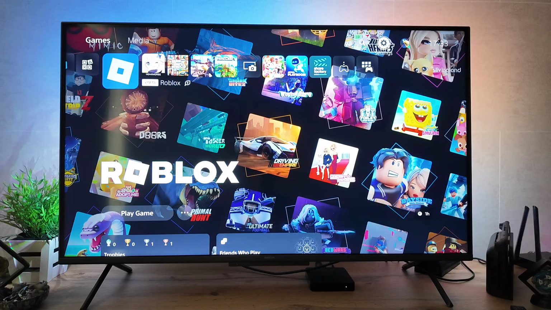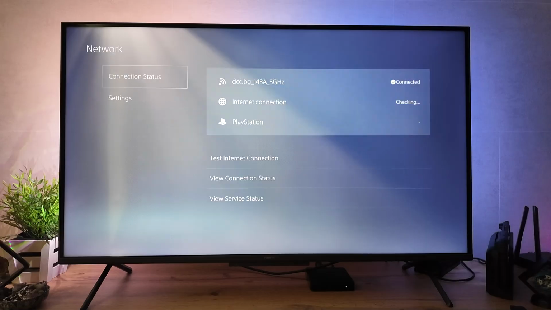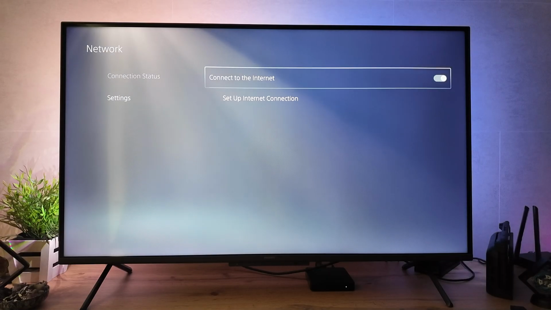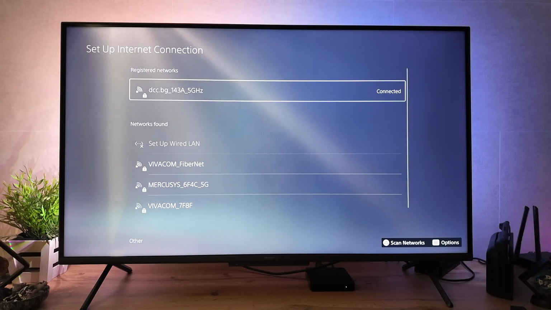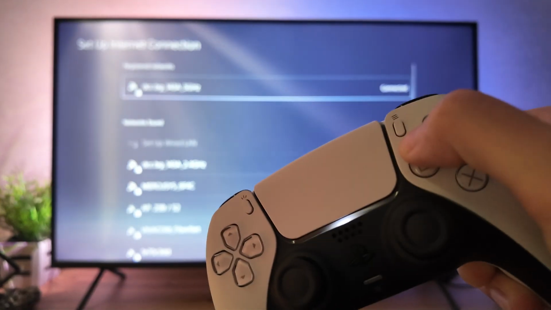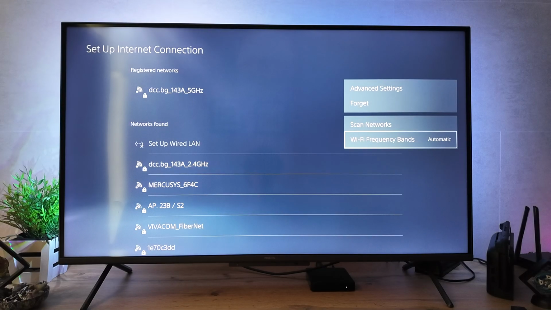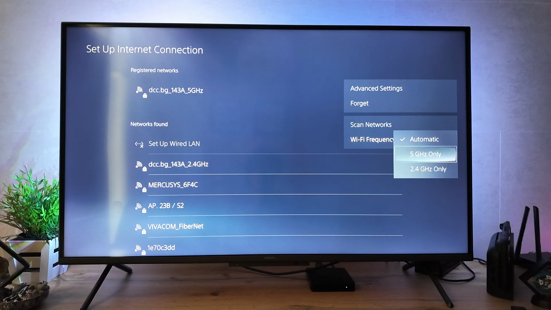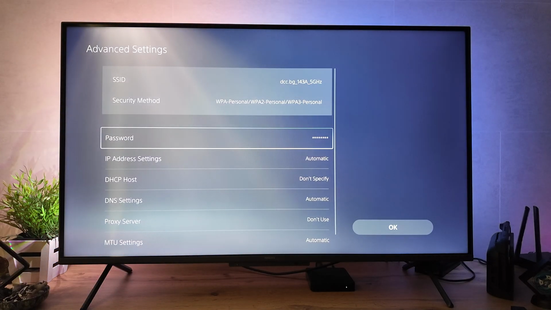Now we will need to go into our settings, then you will need to choose network, then go into settings, set up internet connection. Here you want to find the Wi-Fi which you are connected to, and again we will press on the options button. And the first thing that I suggest doing is changing the Wi-Fi frequency bands to 5 GHz only. See if that works for you.